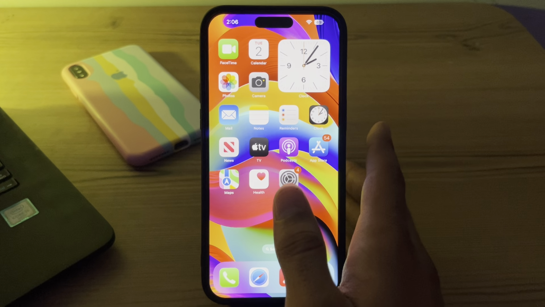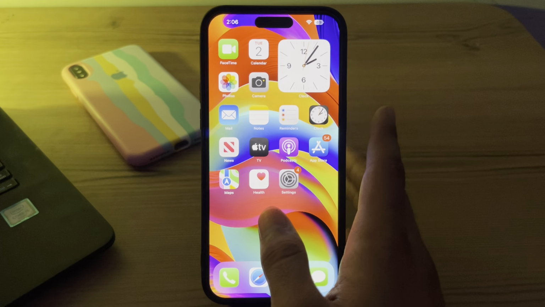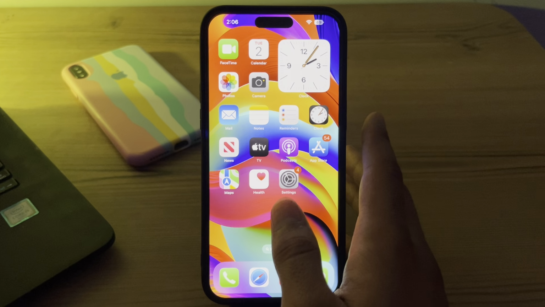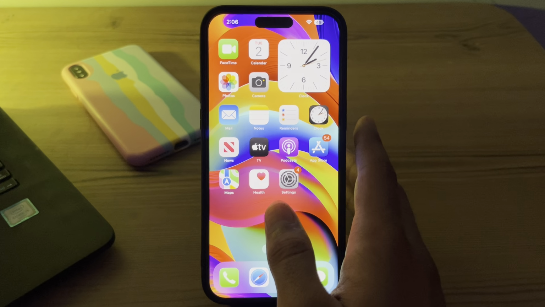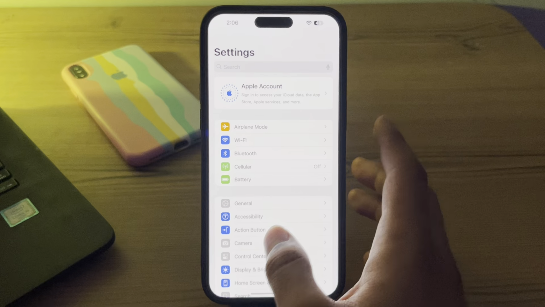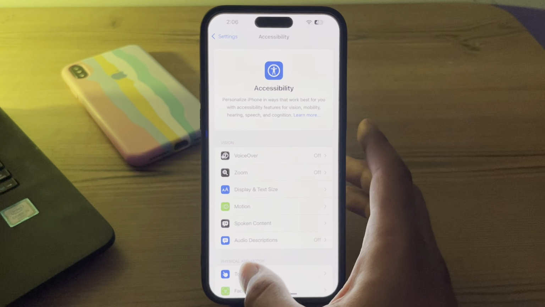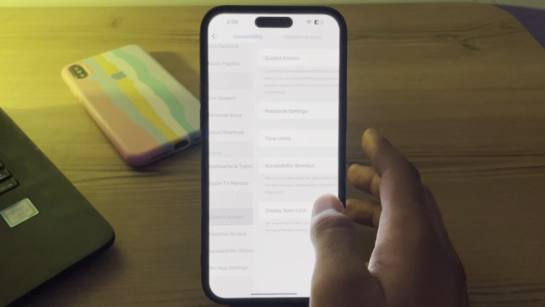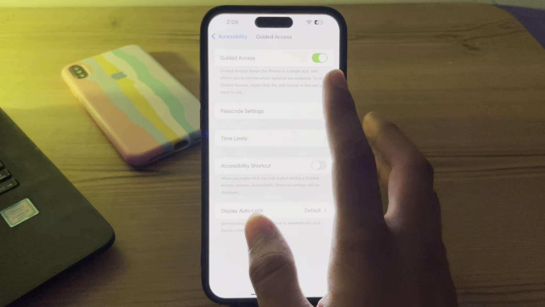Our first and simple step is to make sure that guide access is enabled on your iPhone. Guide access isn't enabled by default, so you must turn it on from settings. Besides, if you have used guide access on your device before, but now it is not turning on, you may have unknowingly deactivated it. So you have to open the settings, then go to accessibility, scroll down and go to guide access, tap on it and make sure that it's enabled.